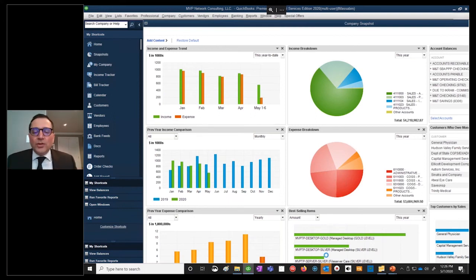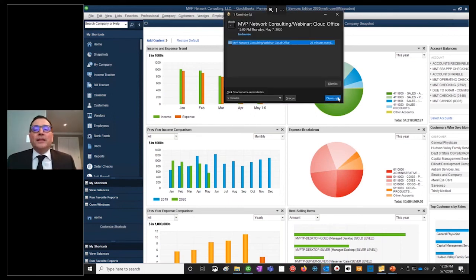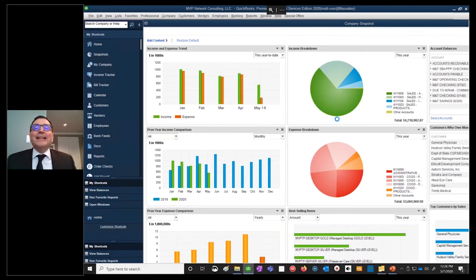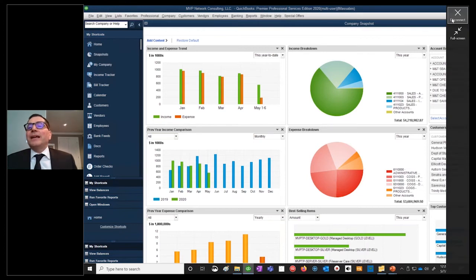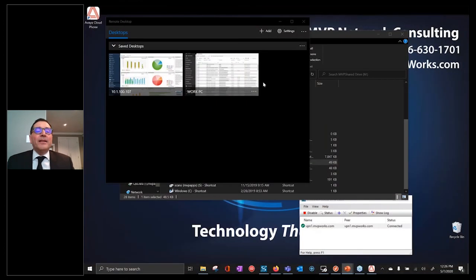You really have to know what you're doing in order to do this properly. So that's kind of like remote access. It's a little different than a cloud computing setup. And then I can disconnect from that desktop that I connected to.